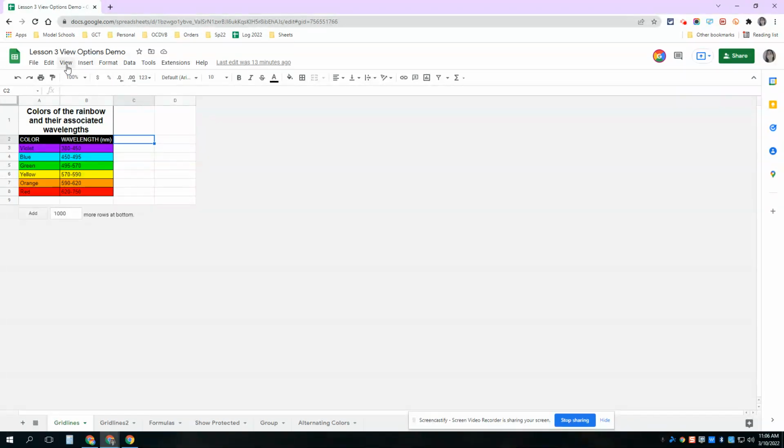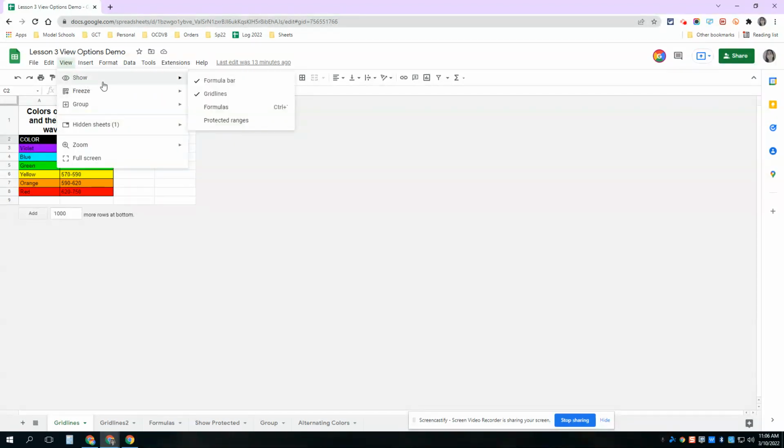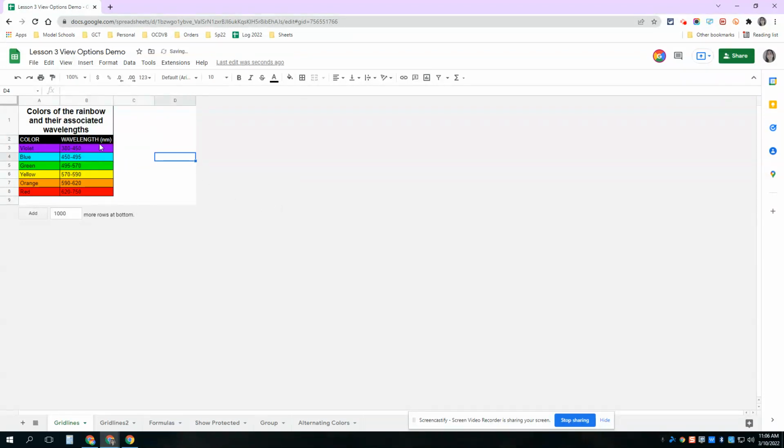you could, for example, go to View and Show, and you could decide to not show those grid lines. So only the borders that I've actually applied to the chart will stay, and then you have this blank canvas. Now I can still click into cells and you see the outline here, but those grid lines disappear.